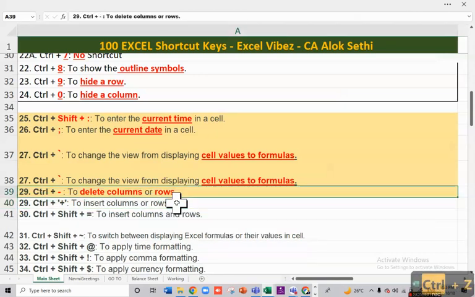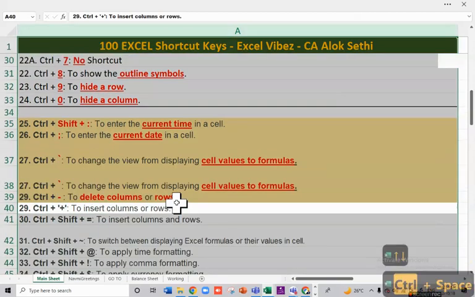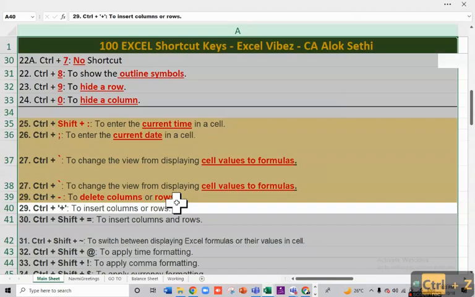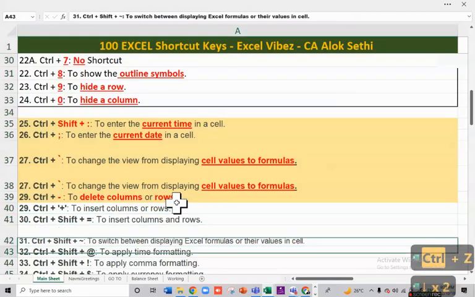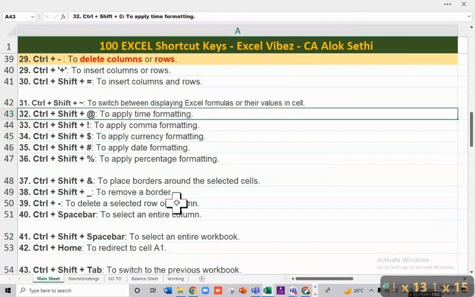So that is Control plus. If I want to insert a column, what I have to do is Control space bar. It will select the column, and Control plus will insert the column towards the left. So whenever you do Control plus, it will always insert the column towards the left. Control Z is for undo. Now you can move to the next part.